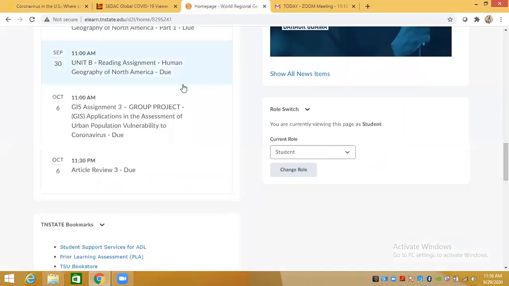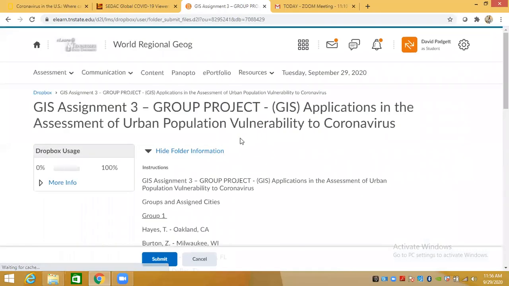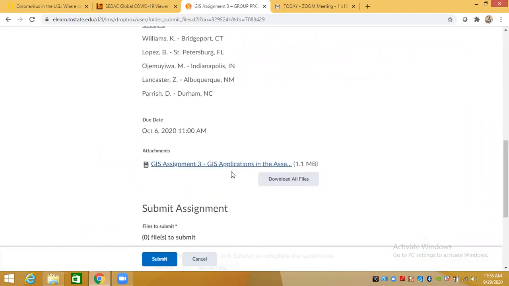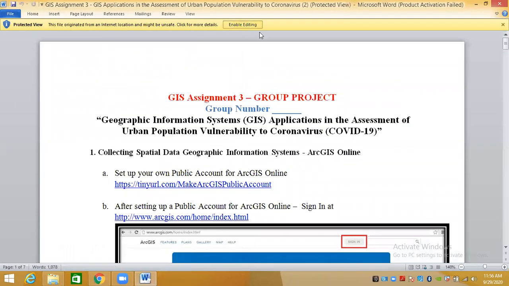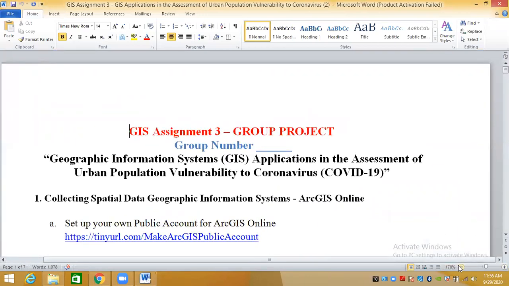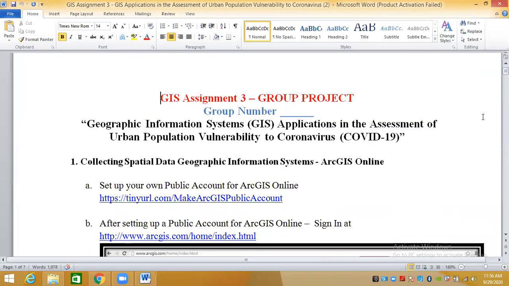So mapping and geographic information systems are being used as a prominent strategy for fighting this pandemic. And it's largely because we need to make decisions in terms of the allocation of resources. It would be great if we had an unlimited supply of PPE. PPE is personal protective equipment, such as masks, face shields, et cetera, et cetera.